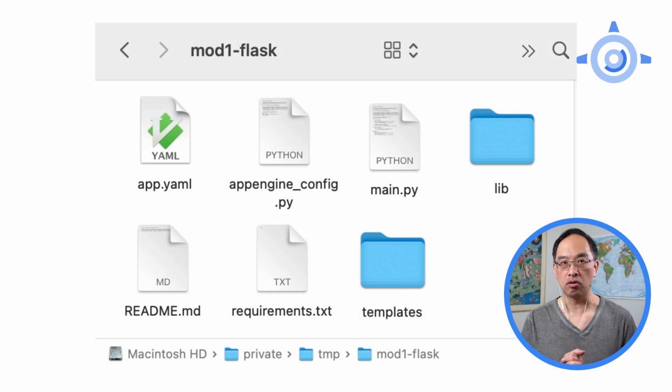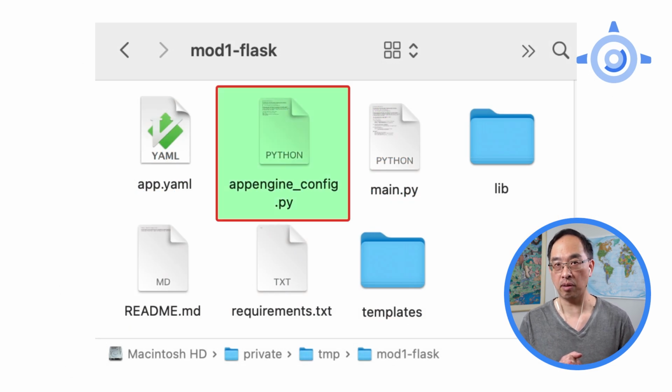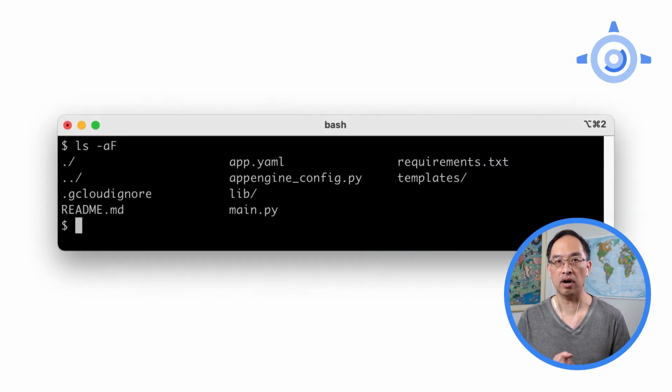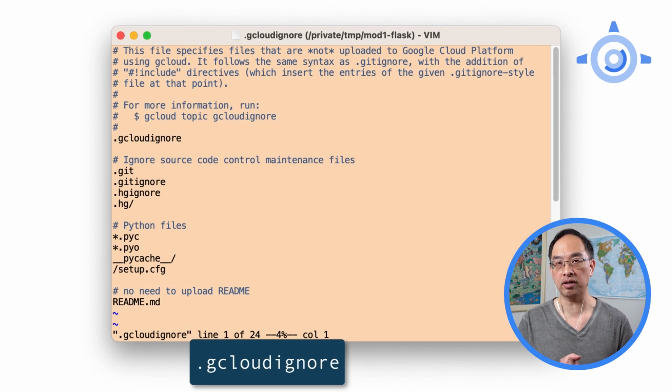For your apps, you'll create this file in the same folder as your application code, just like what we've done with this sample. The only other files in the repo are a README and gcloud ignore, neither of which are critical, but gcloud ignore is useful in preventing unnecessary files from being uploaded. And that's it.